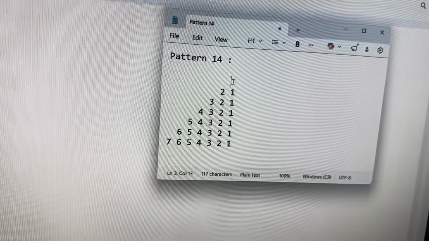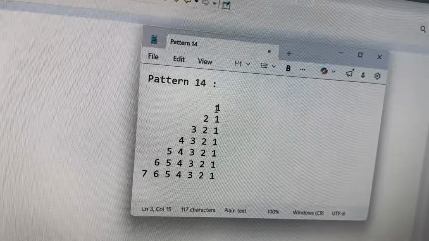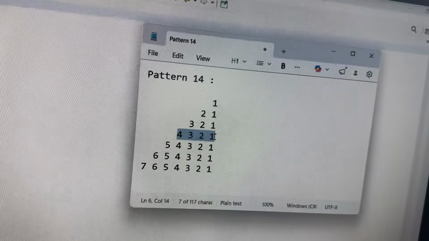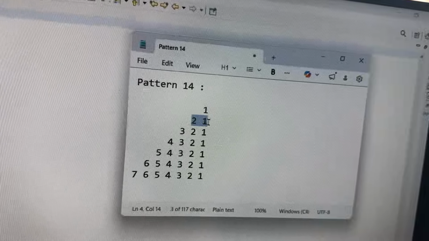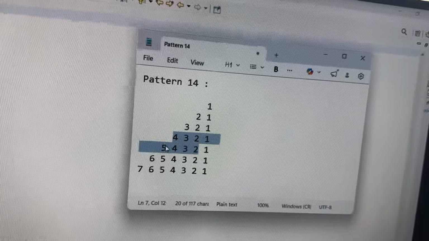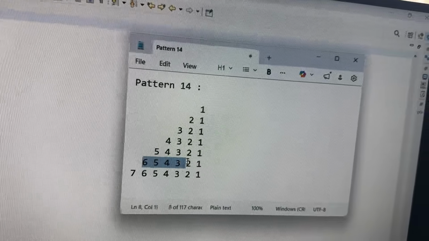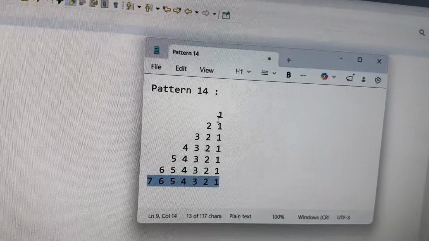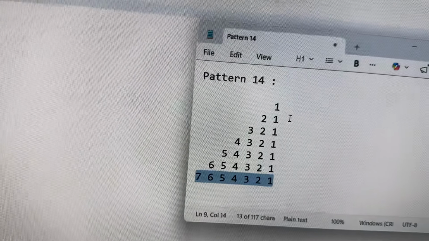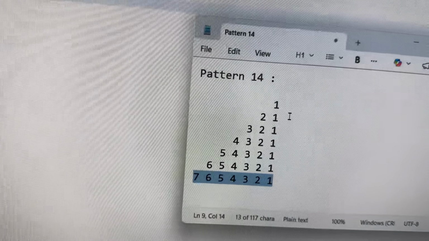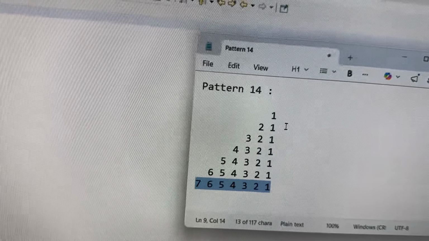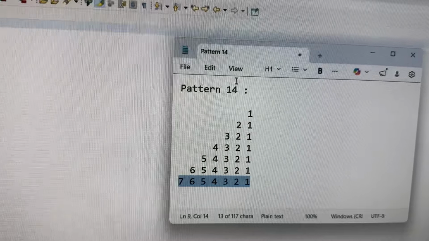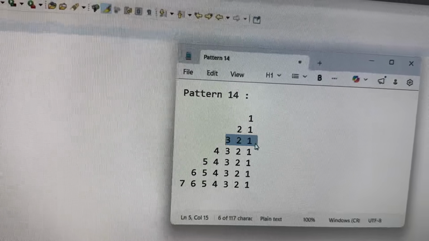So when you come to the inner loop, see how the elements in each row are in the decreasing order, right? 1, 2 1, 3 2 1, 4 3 2 1, 5 4 3 2 1, 6 5 4 3 2 1, 7 6 5 4 3 2 1. So the elements in each row are in the decreasing order. For the first row we have to print 1 element, for the second row 2 elements, for the third row 3 elements, like that.